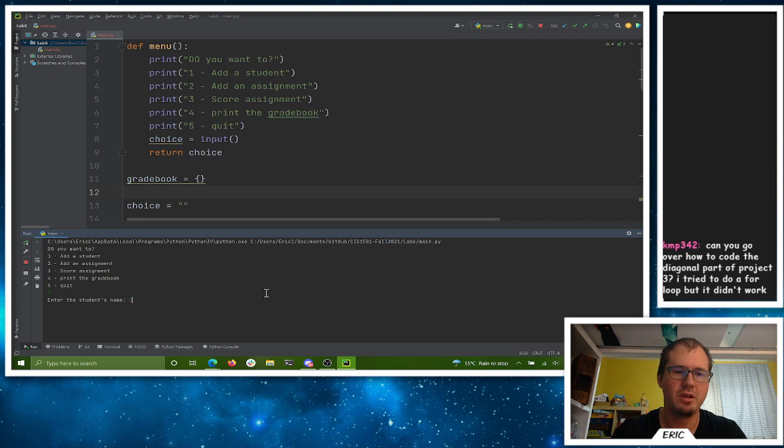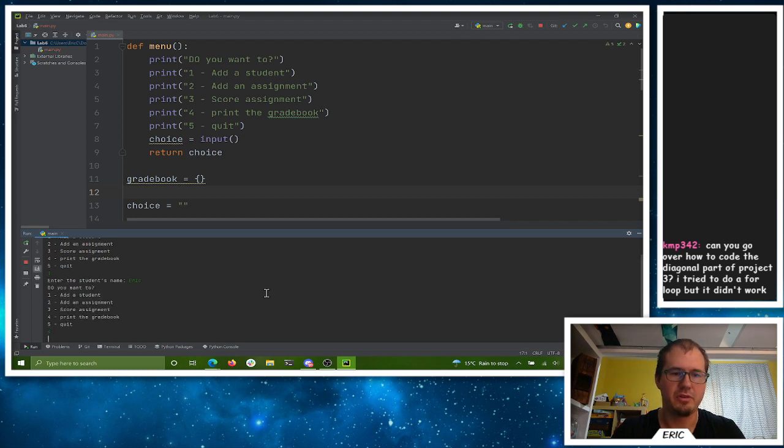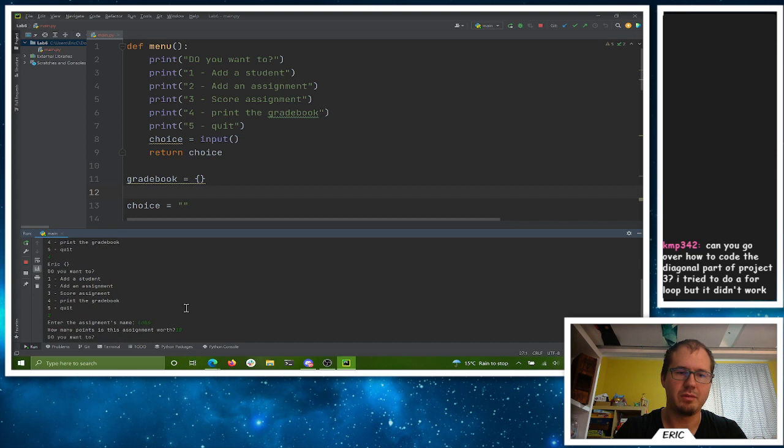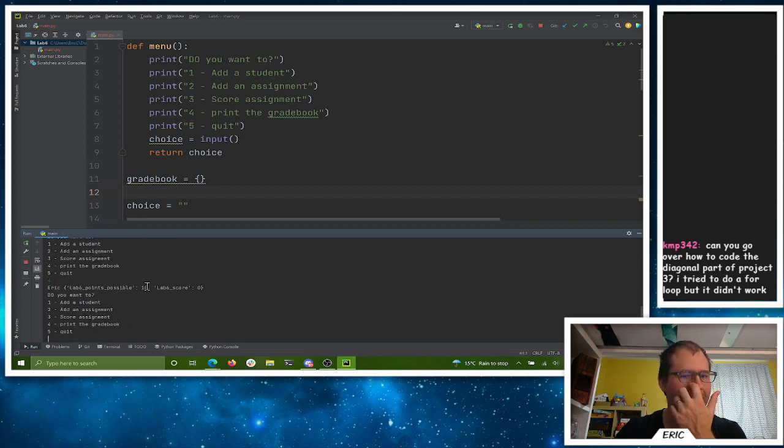So let's add a student, we'll add Eric, and let's print the gradebook. So now we get Eric with an empty dictionary. So let's add an assignment here. Let's add, how about lab 6? Lab 6 was worth 10 points. And then we'll print the gradebook. So we get lab 6 points possible, and lab 6 score. Score was 0, points possible was 10. Great.